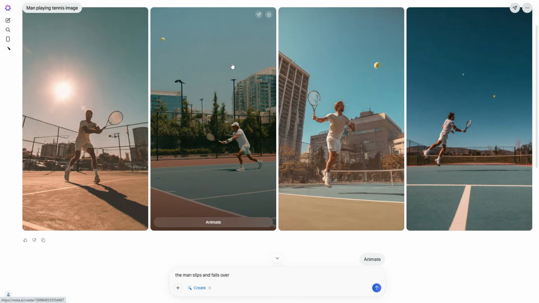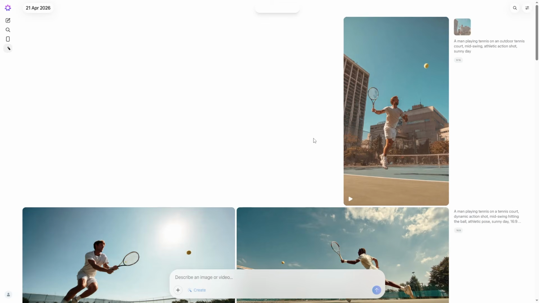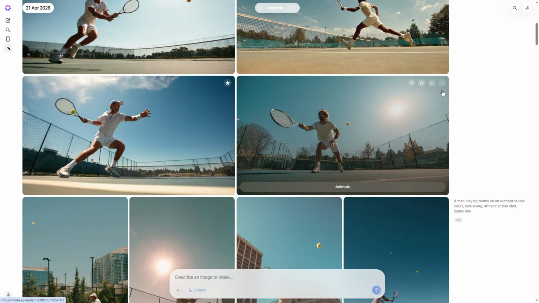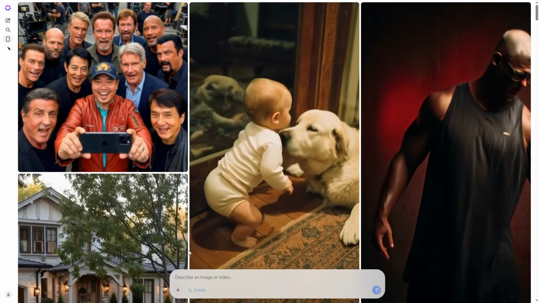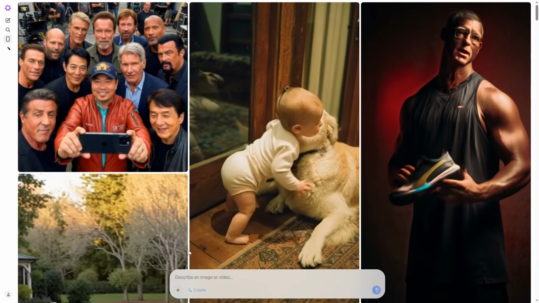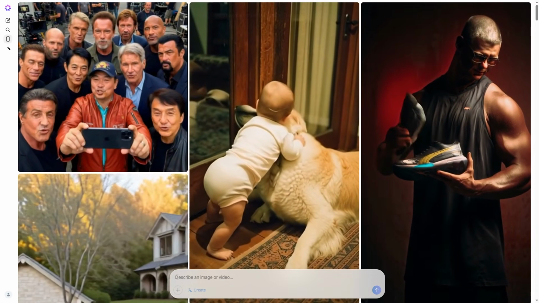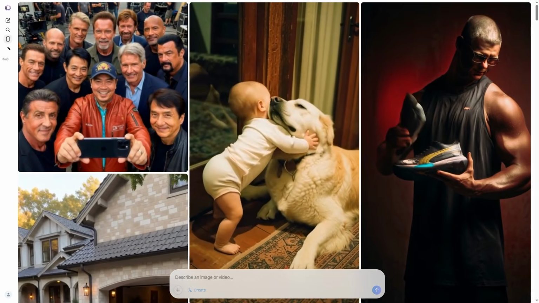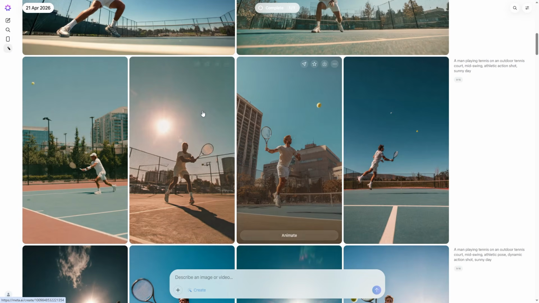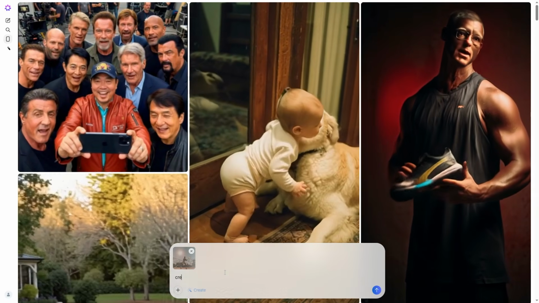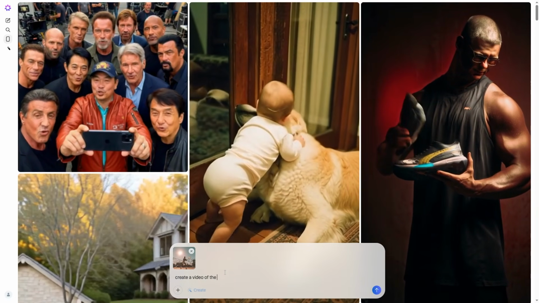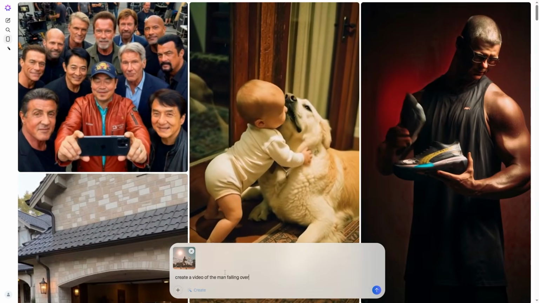If you want to actually animate it in a specific way, we can just go to said image. And then what we can do is click here, conversation. Now, if you want to use a specific image as a starting image, it's best to just upload that image. So if you want to use your previous images, you can just simply download them. So I'm going to download this one. Then what I'll do is simply upload that image and I'll say create a video of the man falling over, and then I'm going to hit enter.